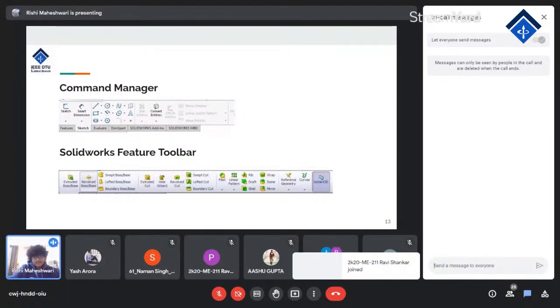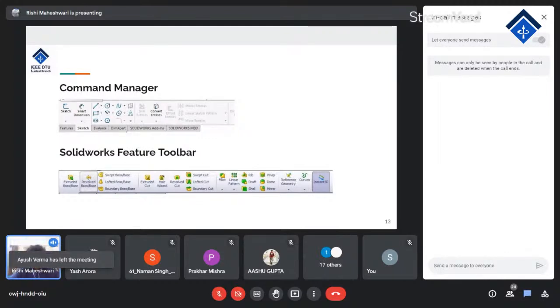So, let's tell you about the command manager. This consists of the features which you will use when you start off any part in SolidWorks. As you can see, there is a line, a circle, a polyline, a rectangle, an arc. All of these are used to make your 2D sketches on which you would experiment and then convert it into a 3D entity.